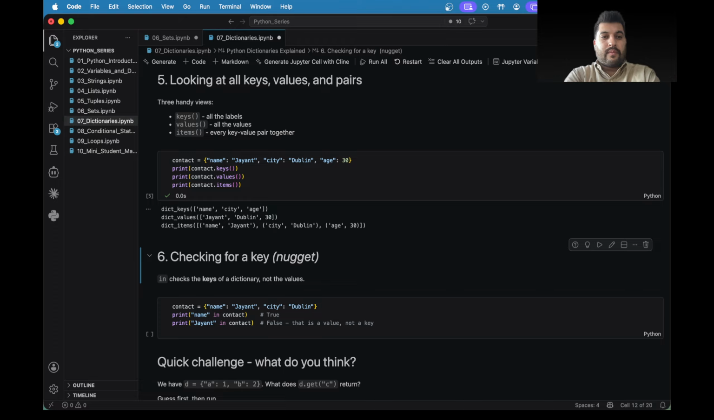Right, what am I getting? In the first one, keys, I'm just getting the keys. In the second one, values, I'm just getting the values, and items is we are getting everything together, right?